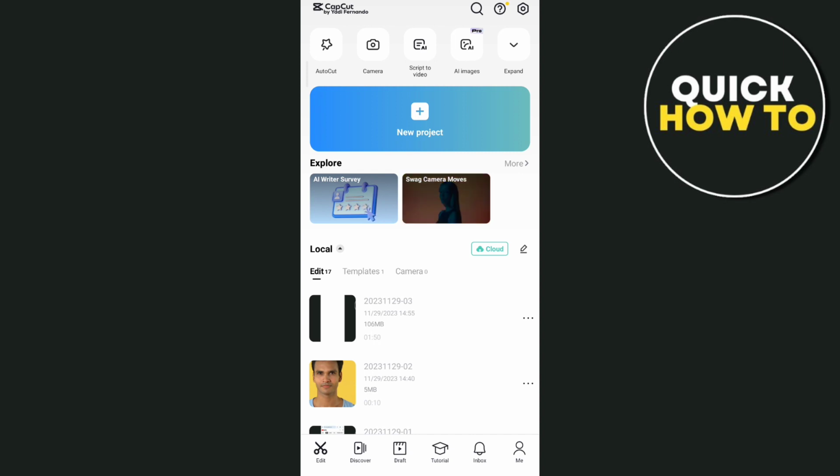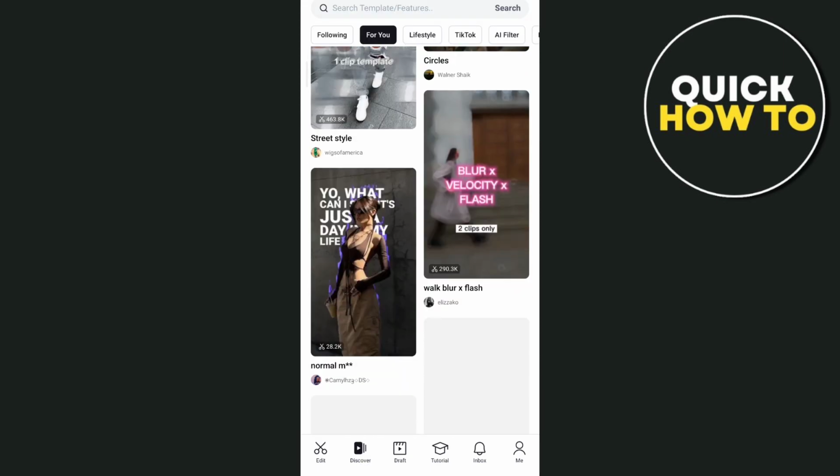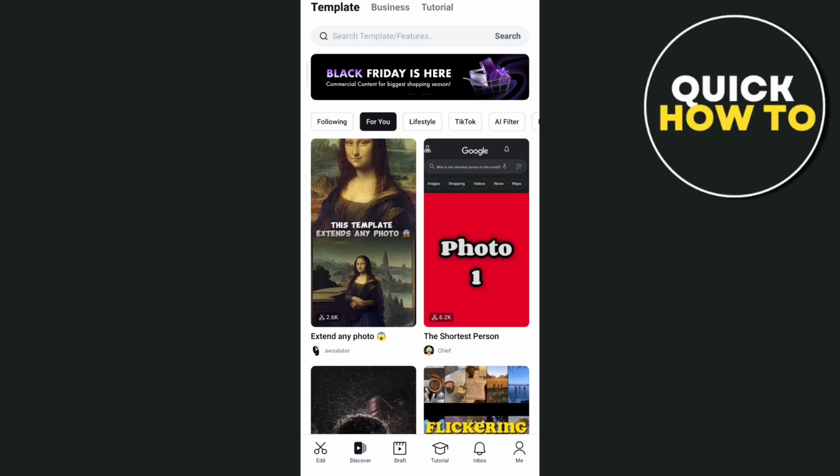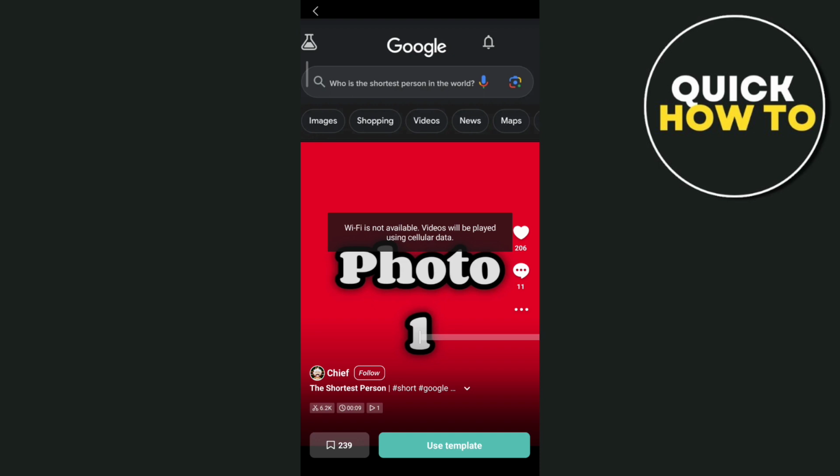Now here, you will find some options at the bottom, where you can find Discover. And here on Discover, you will find all the available templates that you can use for your videos. But if you don't have this option at the bottom, just go to the next step, which is going to your Chrome browser.